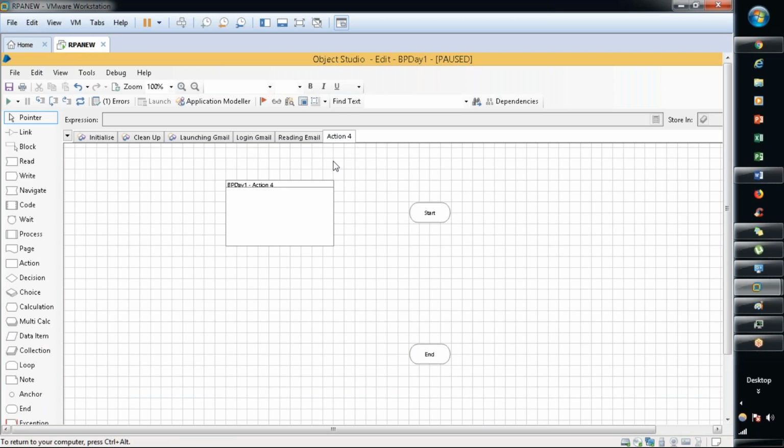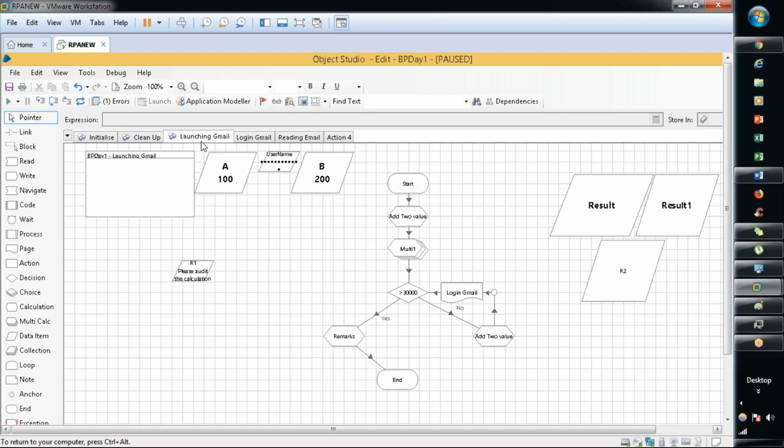Why do we publish, guys? This question I already answered. Anybody? Why do we publish? We publish so that we can consume it from the control room. We publish an object to consume it in a process, and we publish a process to run it from the control room.